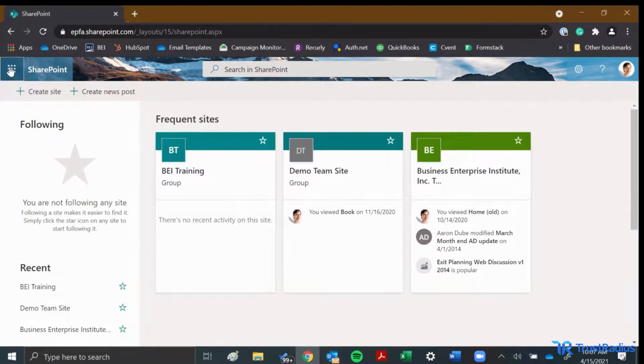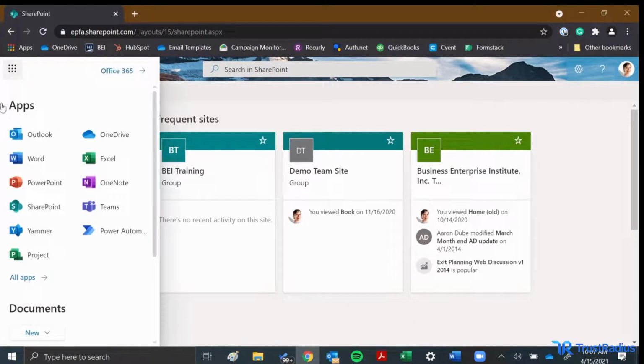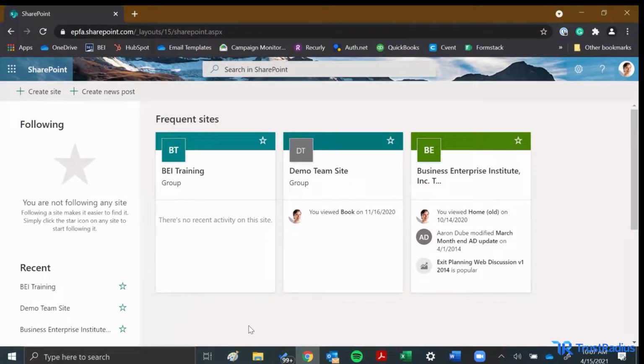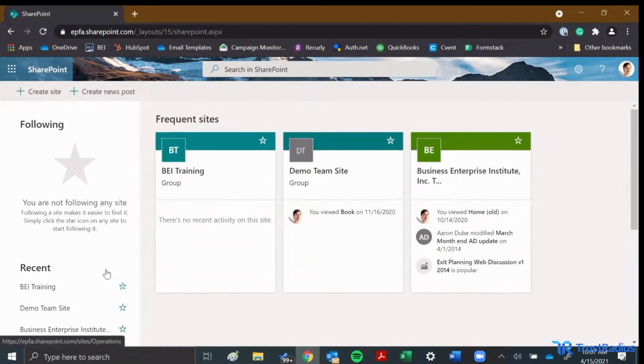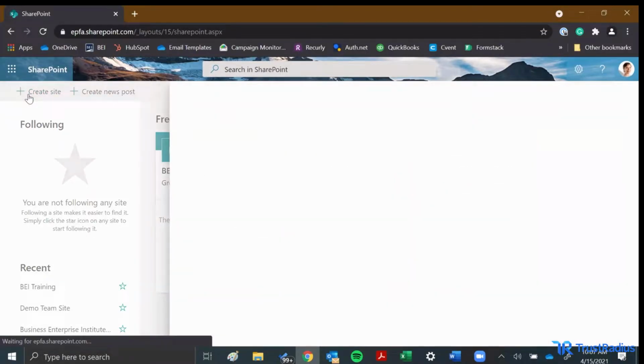I usually get to SharePoint by using the dots and getting to the app from there from OneDrive. And then once I'm in here, you can see a couple of sites I've created already. But to create a new site, I'm gonna go up here to the top left, click Create Site.